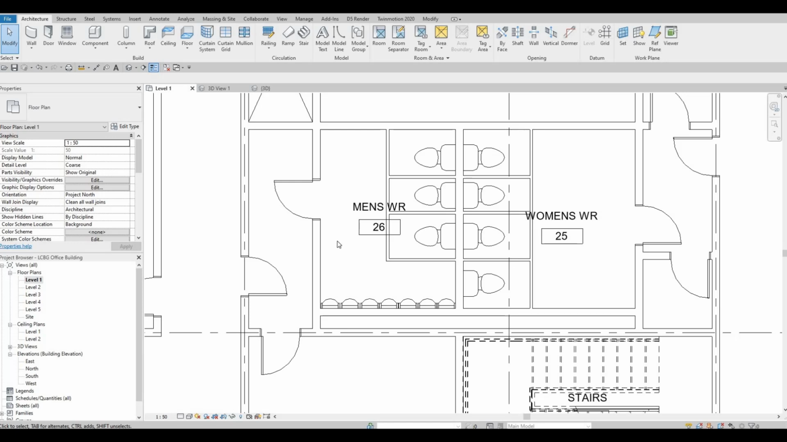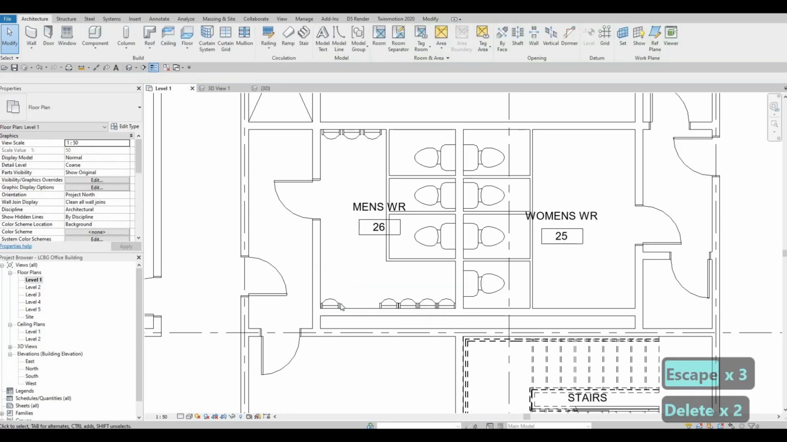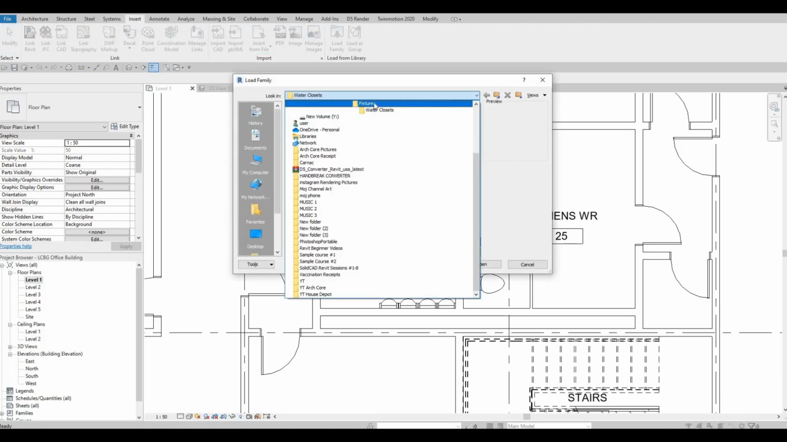So for the men's, we could basically add 2 urinals or 3 urinals here and then just make this one. Yeah, we could do that instead. Okay, let's remove this. And then we need to insert the sink.